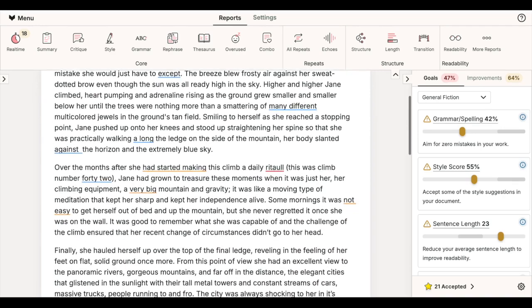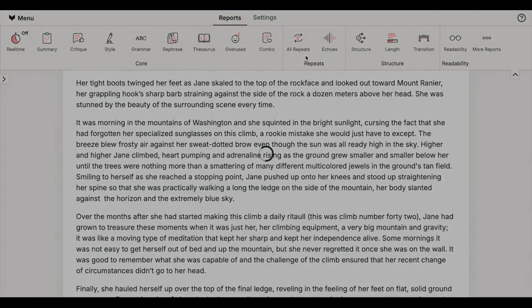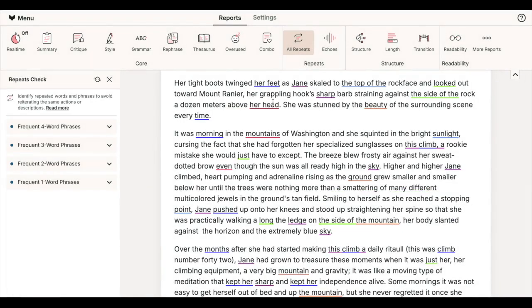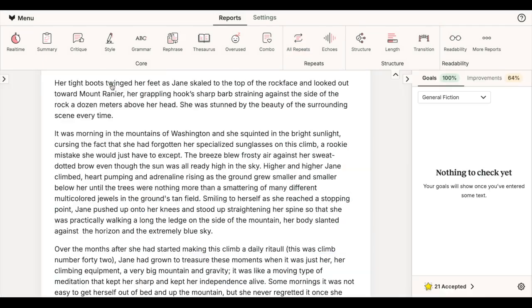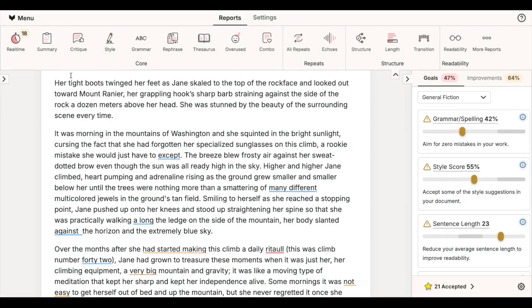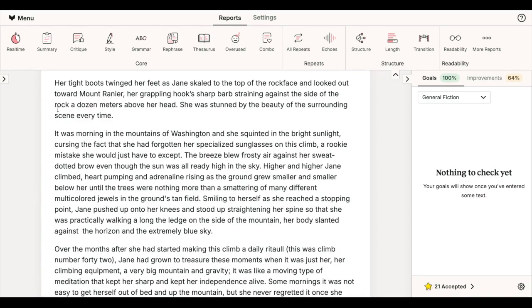You can also access the full range of ProWritingAid reports by clicking on each report's individual icon on the top panel. Simply press the report's icon and you'll see all the information for this report populate. Prefer to write without suggestions? Simply click the real-time button and your suggestions will disappear. Tap it again when you're ready to edit.